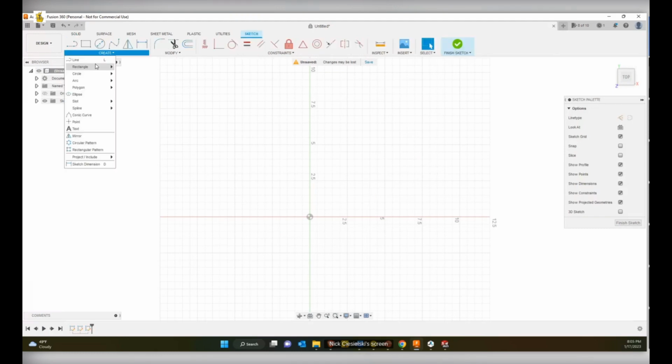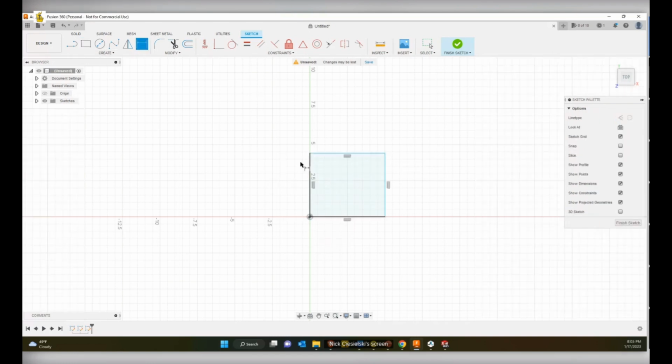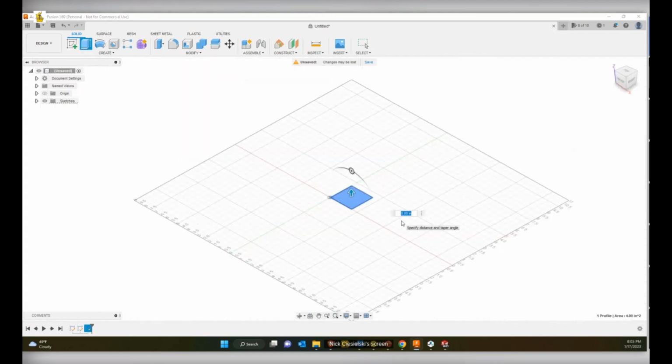You've got shapes up here. So I can select a rectangle, set it at the center here, click the dimension button, set this to, say, 2 inches, 2 inches, jump over to the solid, hit extrude, and let's call it 4 inches. So we've got a basic little rectangular part.